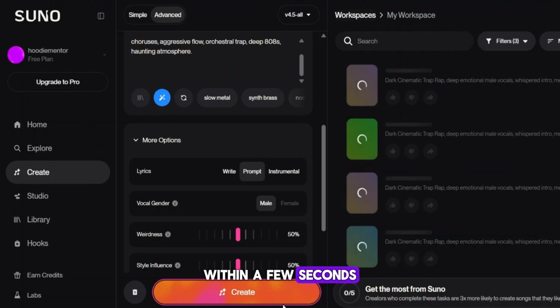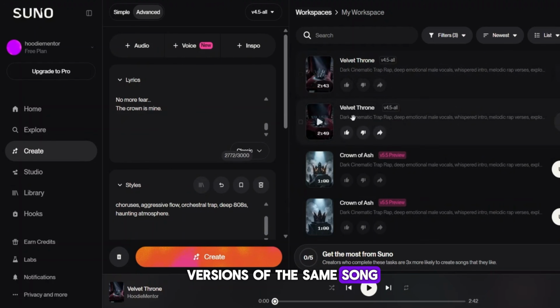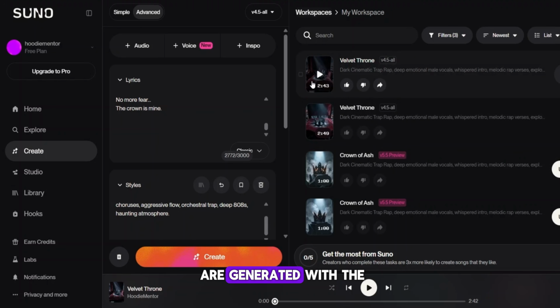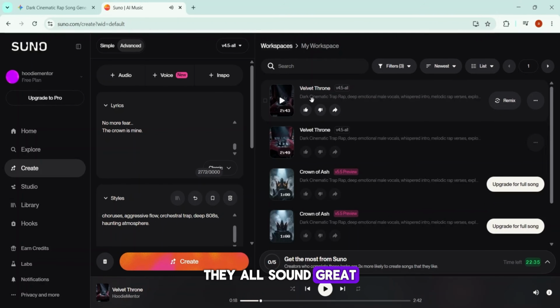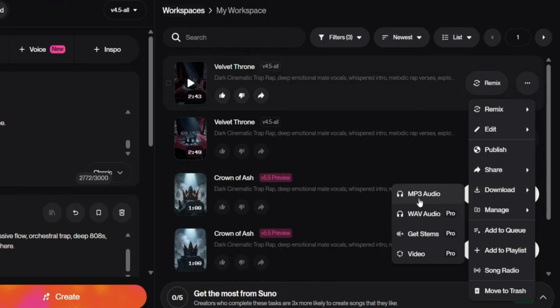Within a few seconds, Suno AI generates 4 versions of the same song. The last 2 versions use its premium models and are available to paid users, while the first 2 are generated with the free model and are available to everyone. They all sound great, but I'll download the first one. To download it, click the 3 dots and select Download as MP3.